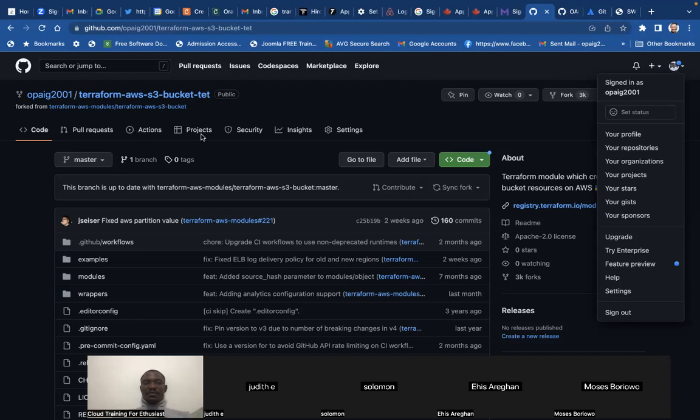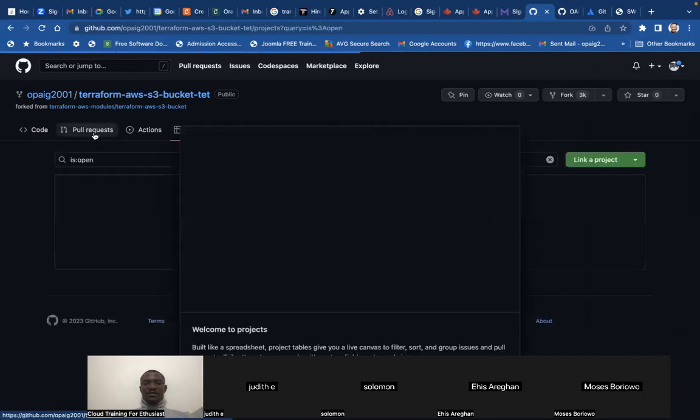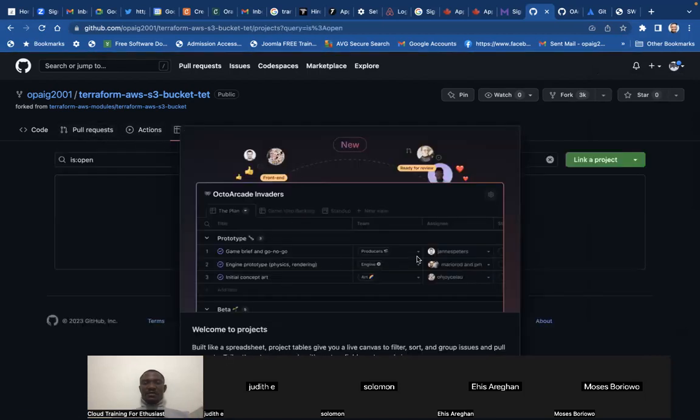This is the pull request. This is the project. I think they also have Git Projects, but I've not used Git Projects before. They also have security, insights and settings. So all these things you are seeing here, yes, they have their Git Projects, which is almost similar to Jira.